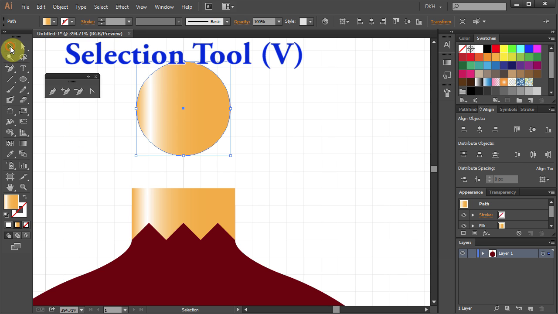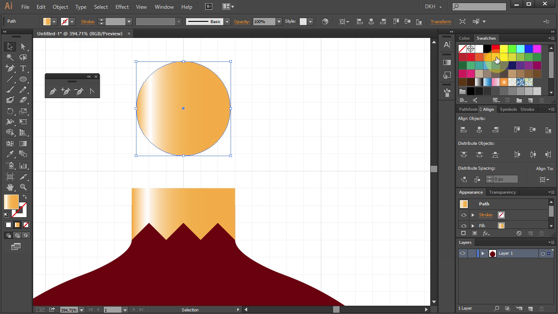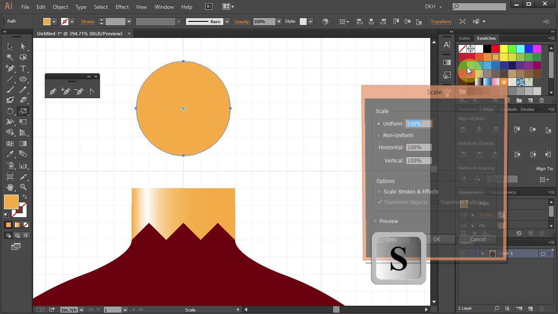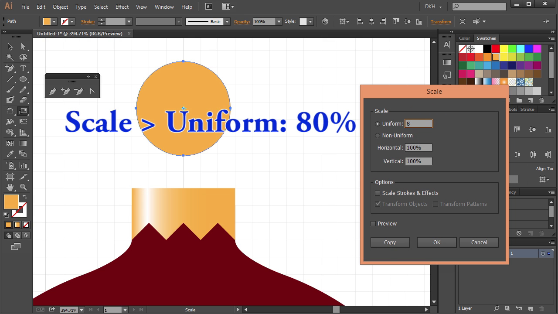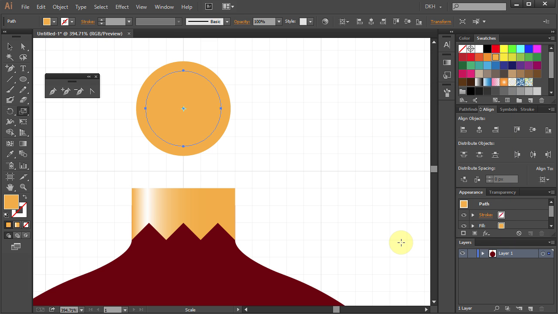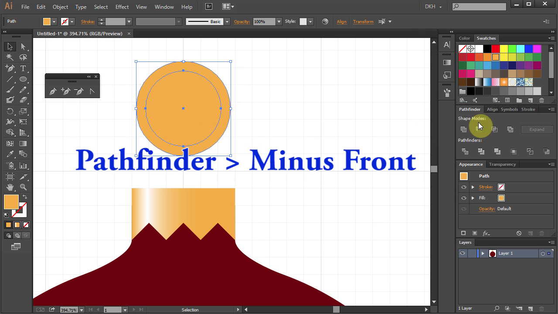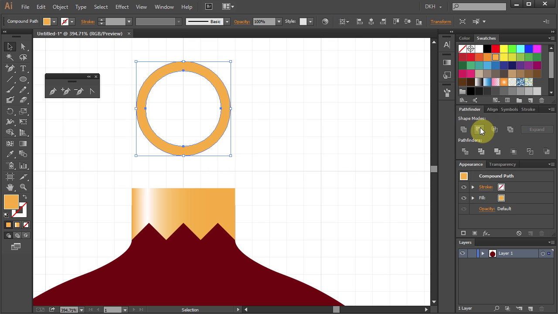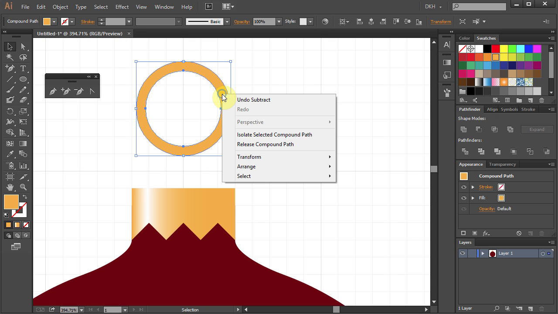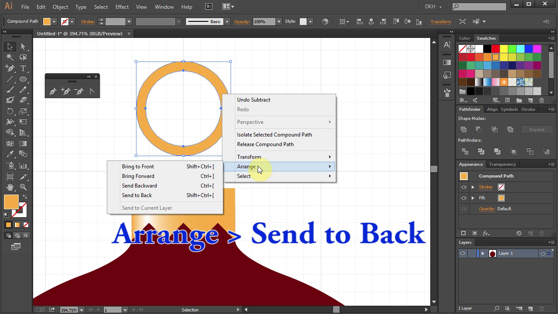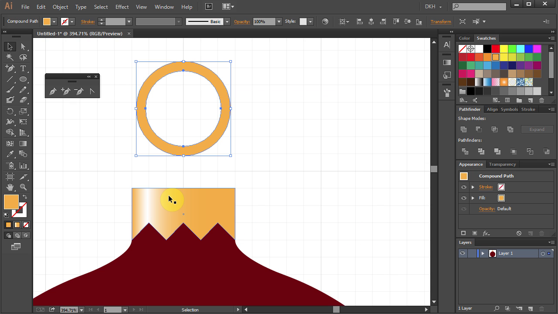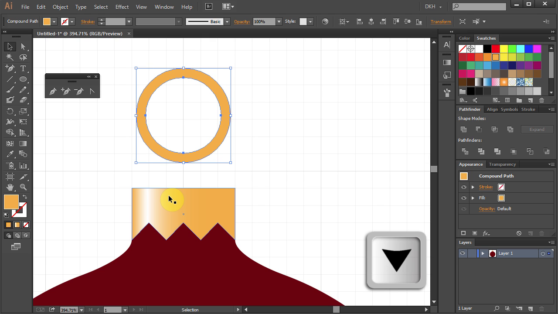Using the selection tool, select the circle and click on the dark yellow color. Press S for the scale tool, press Enter and type 80 for the uniform. Click Copy. Select both circles. Go to Pathfinder and choose minus front. Right-click on the circle, select Arrange and choose Send to Back. Then press the down arrow key several times.